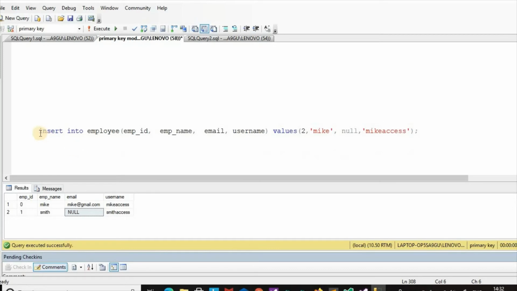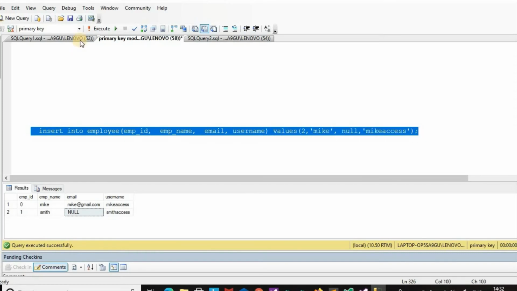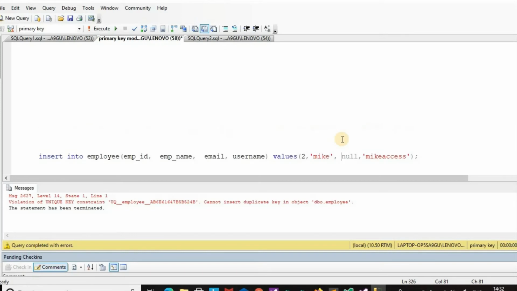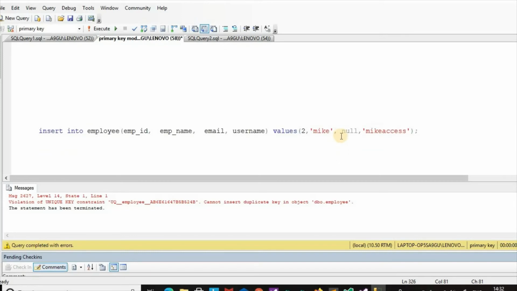If we try to insert another record with null: insert into employee emp id, emp name, email, username, values 2, mic, null, and mic access username. Here there is a null value again, in another record, and we get a violation of unique key constraint UQ employee, cannot insert duplicate key. Now it is not treating this as null, it is considered a duplicate.